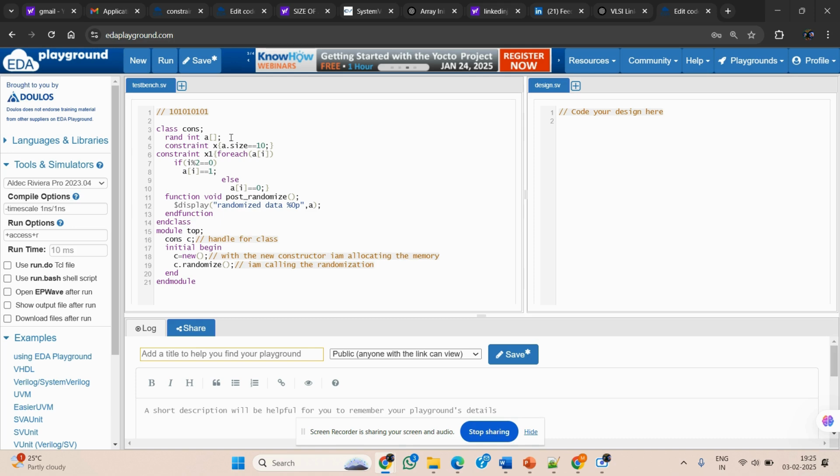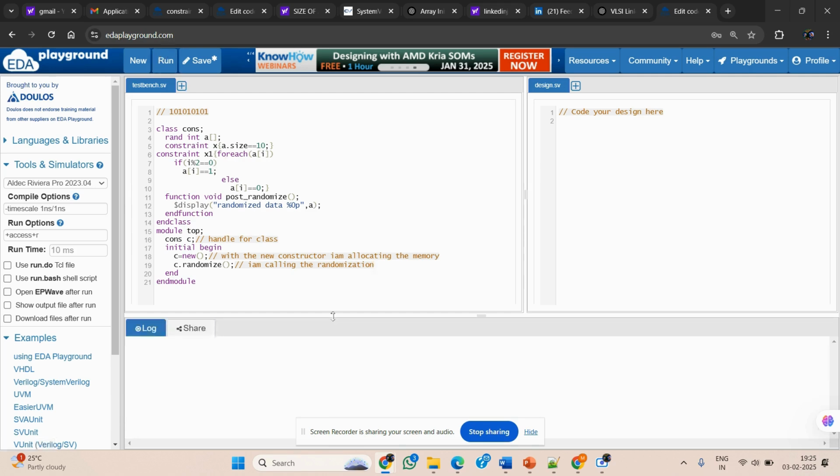When we call the randomization, first pre-randomization happens, with the rand keyword we initialize the variable with the data type, then the constraint, then post randomization. First it will randomize the value according to the constraint condition, then post randomization will work. If you run the code, you will get clarity.